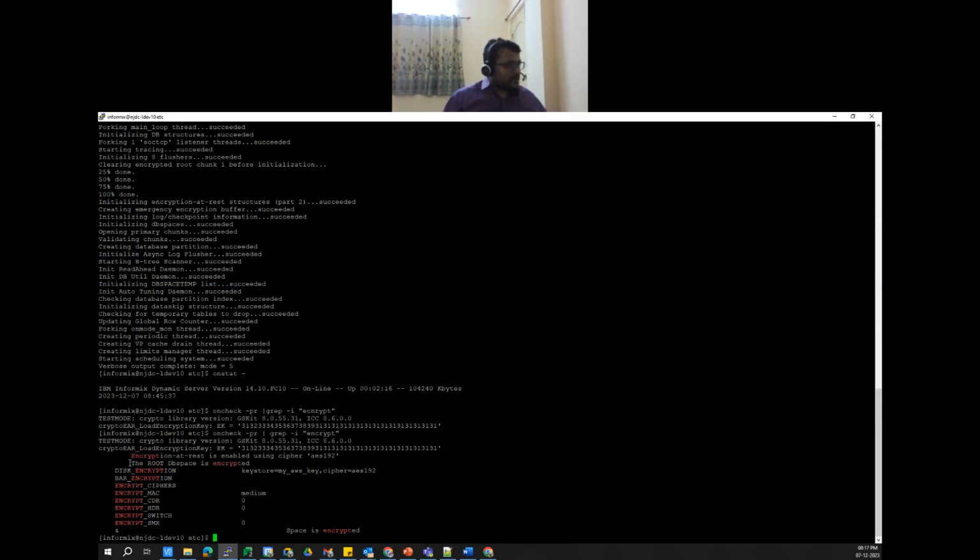And if we create a table and insert some rows, and if we read that row with onstat -g dump, we can't see the raw data. The raw data is encrypted, and we can't understand what is there on the disk. If the EAR is not enabled, then we can understand what is there in the table. So this is the EAR.